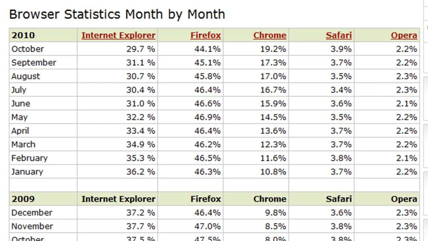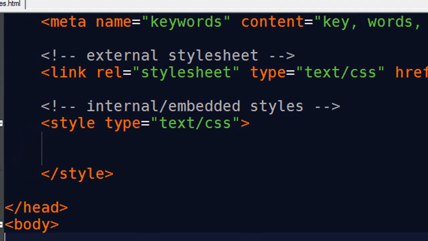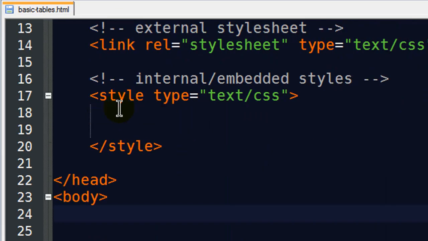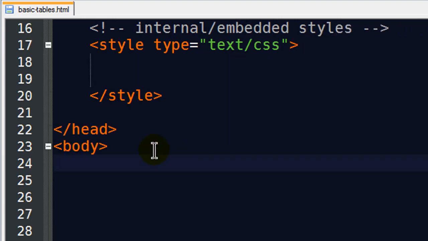So let me jump over to my editor of choice, which is Notepad++, and I've got a blank page already set up here, basic tables, and I'm going to put some CSS right inside of the head section, embedded styles. But let me start off first with structuring the table. Now, table tags, there's a few new elements you have to be aware of, but they're not that tough. Whenever you want a table, you have to have a set of table tags.